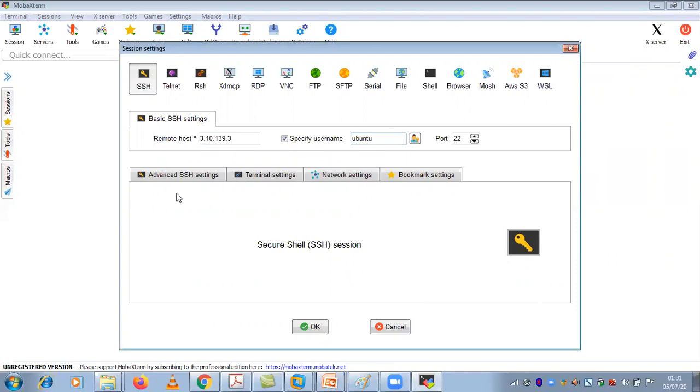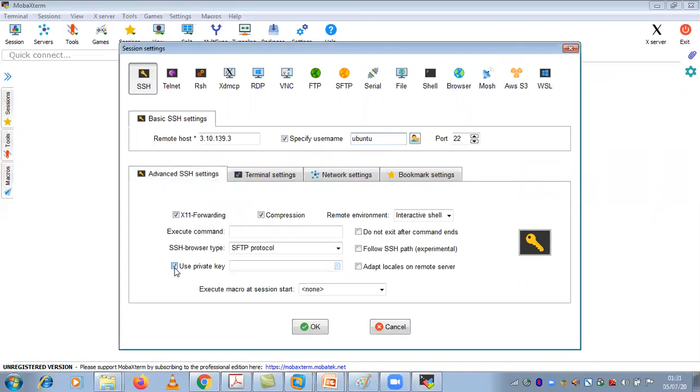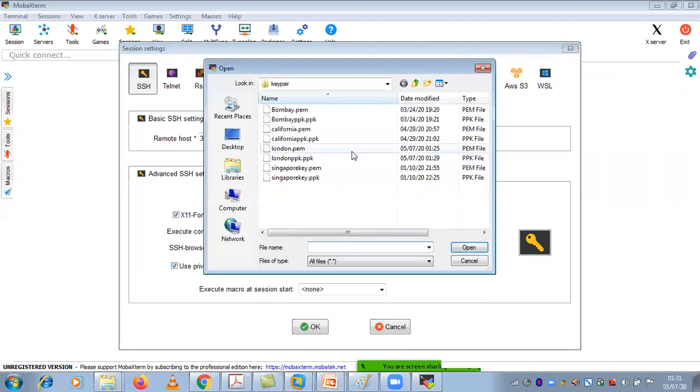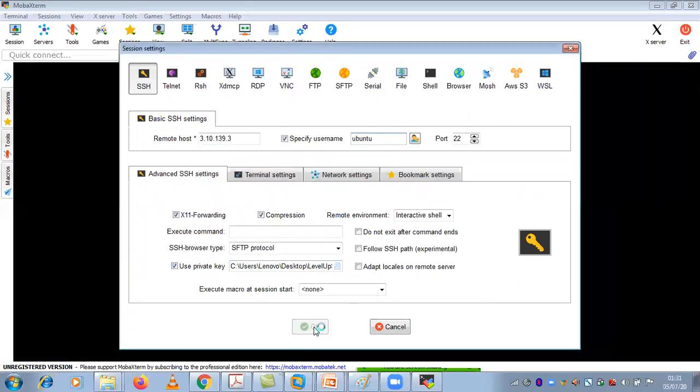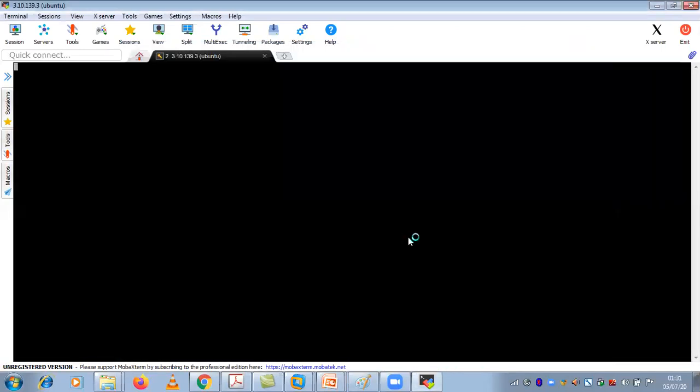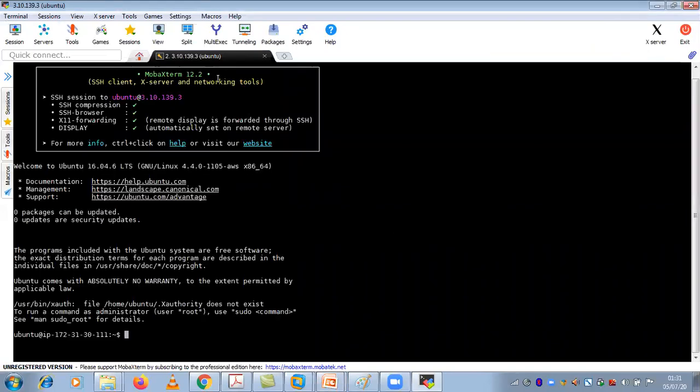Correct. Now click on advanced settings, click on use private key, which we just now converted from PEM into PPK format. Which one are we going to choose, guys? That is london.ppk over here. Just click on this one, click on OK. Done. You are logged into the server. Super awesome. See, you have logged into the server.